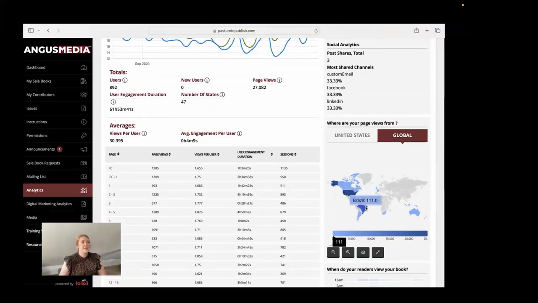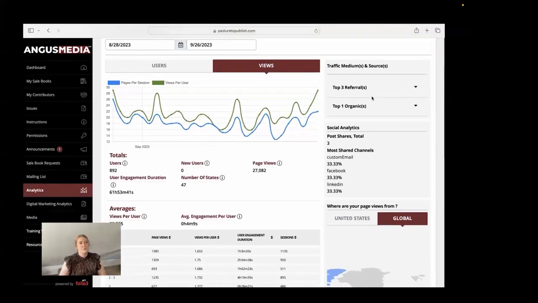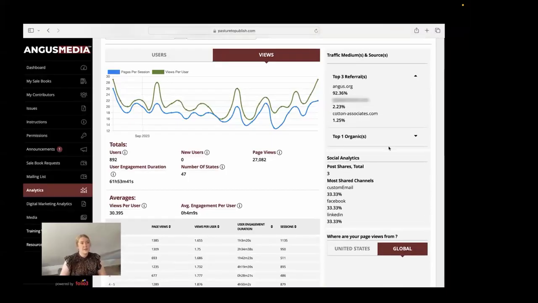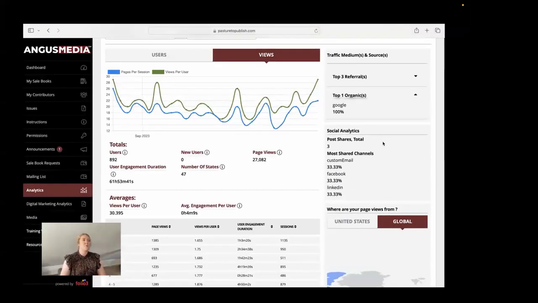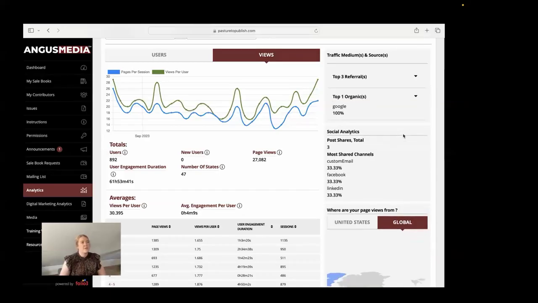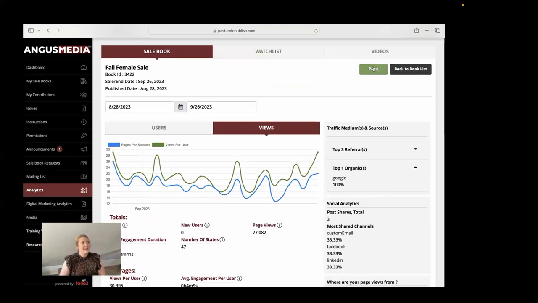I also want to note here the social analytics and referrals, so you can see where your views are coming from. Here we have Facebook. That probably means they shared the link to their sale book on their Facebook page. We also have a couple of different websites. The majority of those are from the Angus website, but you will also have the ranch owner website as well as their sale management website. And I could also print these, just so you know, so that I had them handy to compare to, say, last year's.